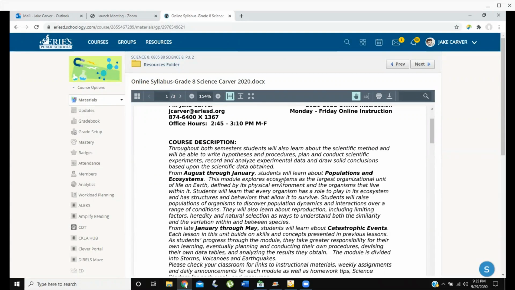From August through January, students will learn about populations and ecosystems. This module explores ecosystems as the largest organizational unit of life on Earth. Defined by its physical environment and the organisms that live within it, students will learn that every organism has a role to play in its ecosystem and has structures and behaviors that allow it to survive.